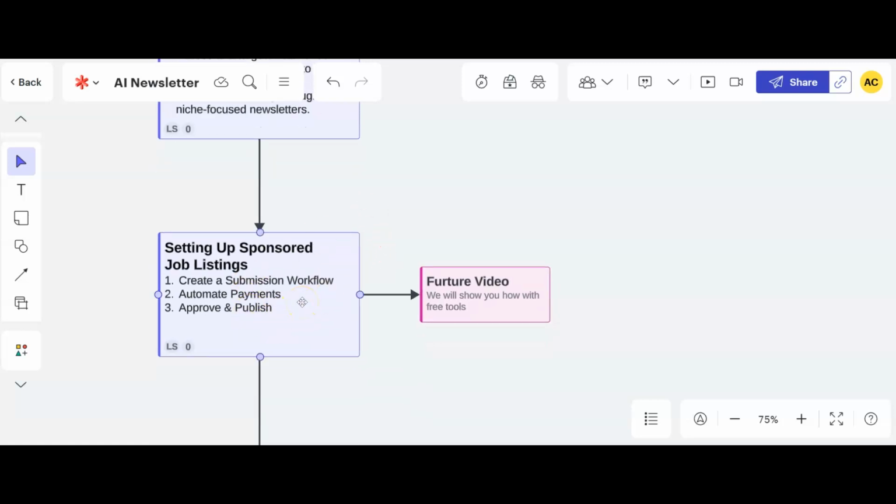But as I said here, the basic overview of this is you're going to create a submissions workflow. So you're going to identify what you want to capture, what information you need. Then you're going to set up a way of collecting that. It could be Google Forms, it could be something else. Like I said, we have things that can help you out with this that I'll show you in future videos. Then you're going to automate payments. So you're going to connect the submissions workflow to Stripe or to PayPal so that you can actually get paid.